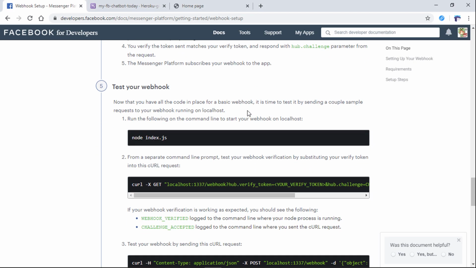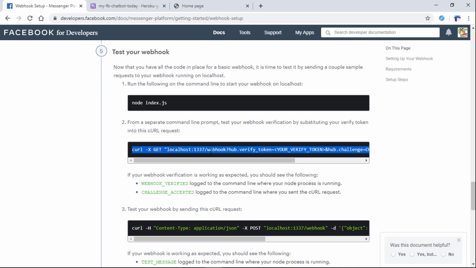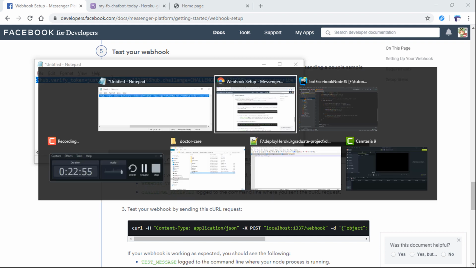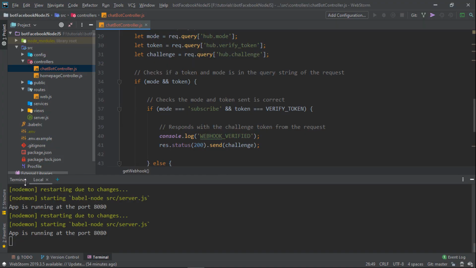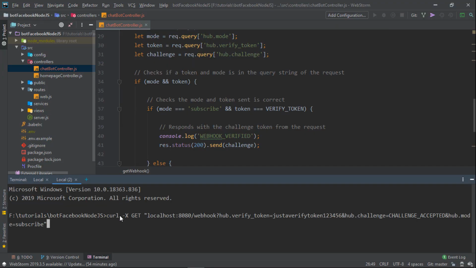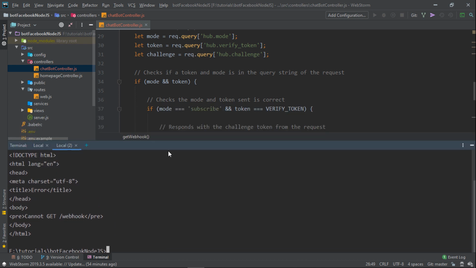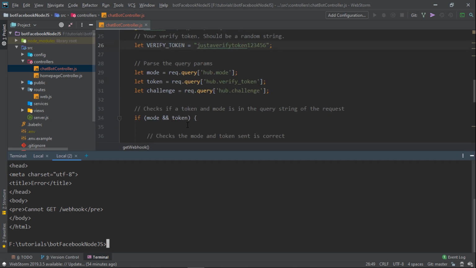To test our webhook at localhost, I copy this curl command. We need to change the verify token to our token. Then the pod running is speeded up. We get an error, can't get the route. This happened because I forgot to define the get and the post route.